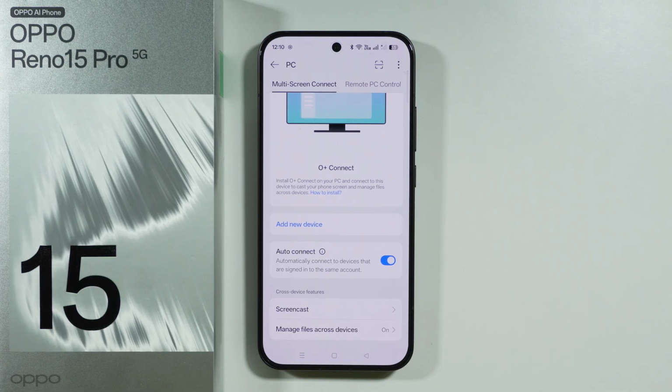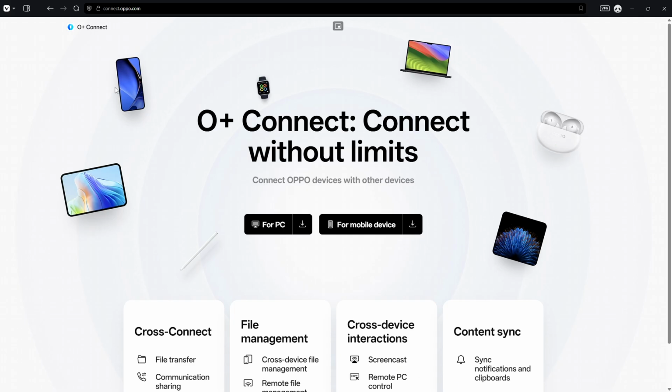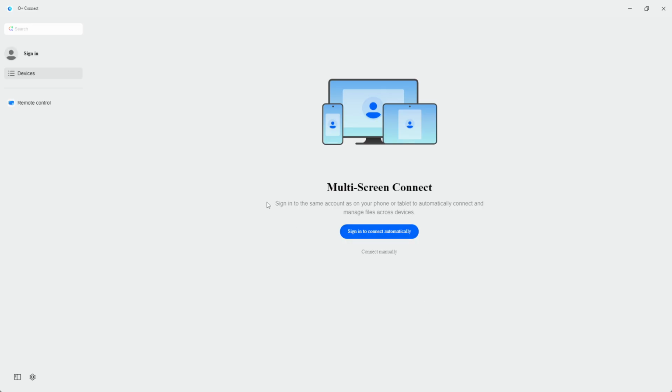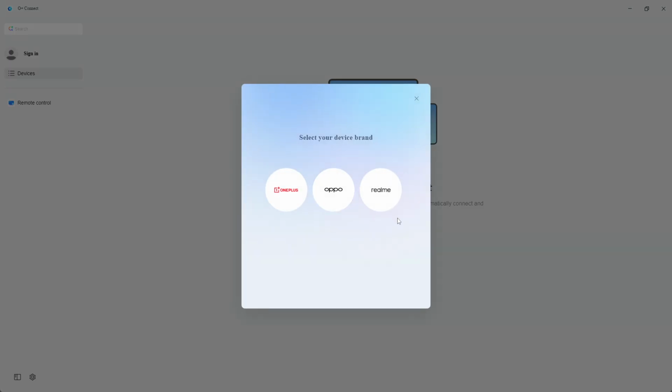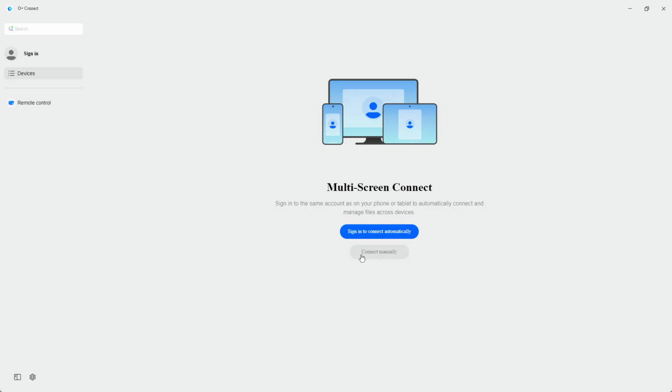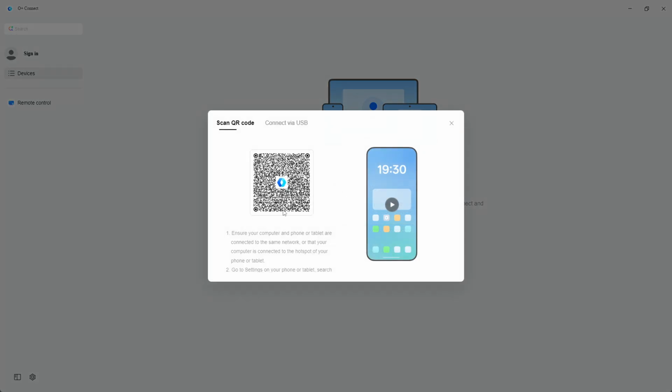your computer. So what you want to do is you want to go to connect.oppo.com on your computer, and then over here you can download the app, the OPPO Connect for Windows and for macOS. And then once you install and open OPPO Connect, it looks like this. You can sign into the OPPO account in case you decide to use the account. And if you decide to not use an account, you can choose to connect manually over here, and then you will generate this QR code over here.